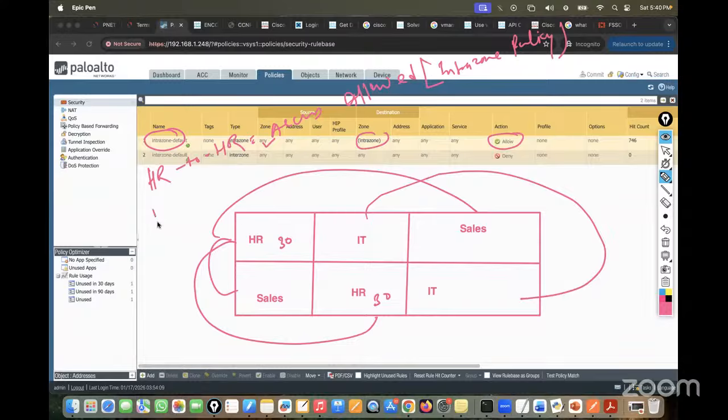But if you want to talk from HR to IT, is it going to be intra-zone or inter-zone? What do you guys think? That is inter-zone. So this is going to block your connection. And this is your second policy. See here, this is deny everything.